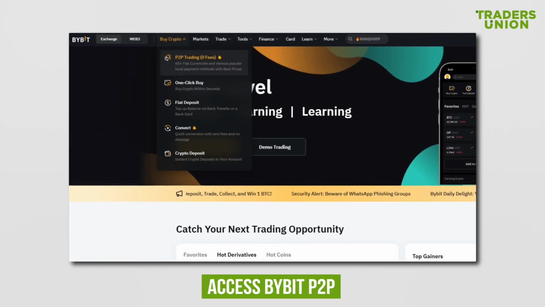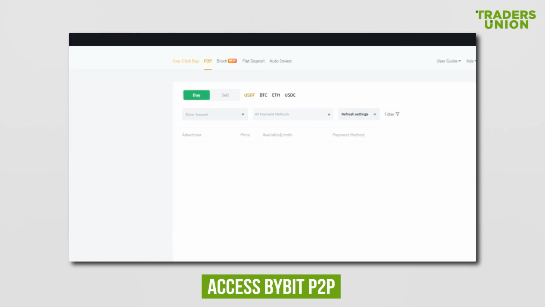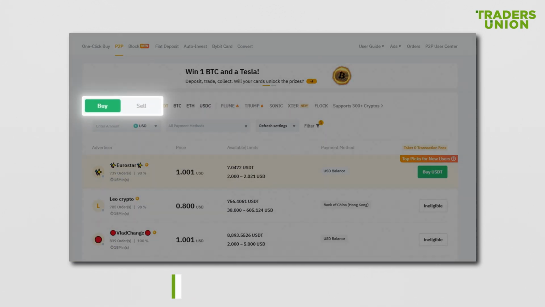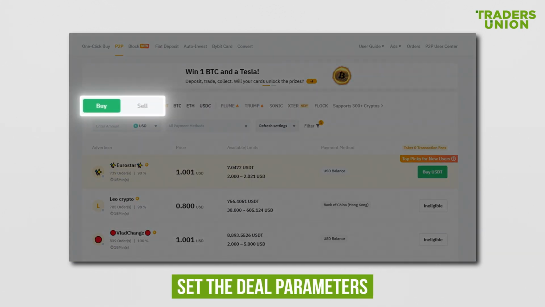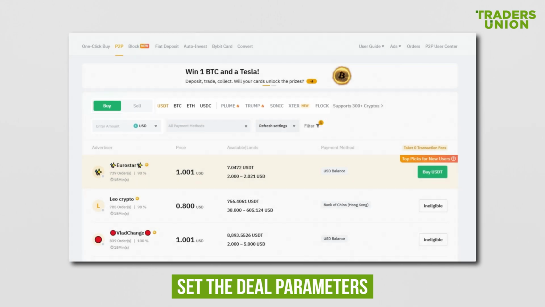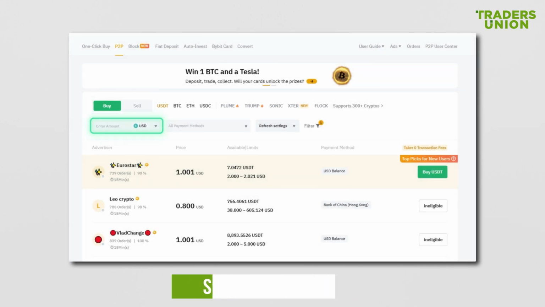In the top menu, select Buy Cryptocurrency and then P2P Trading to access the platform. Choose either buying or selling, as well as the currency and cryptocurrency you want to exchange. To do this, use the appropriate filters. Additionally, you can specify the amount in fiat currency you want to spend on buying cryptocurrency.